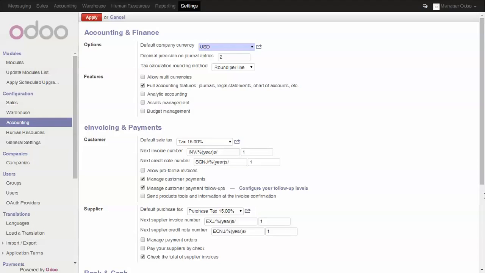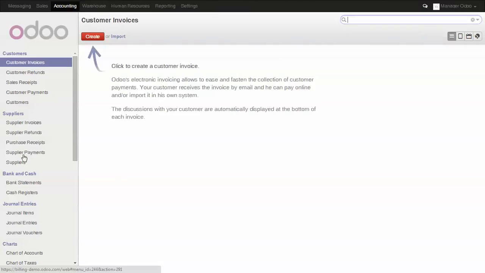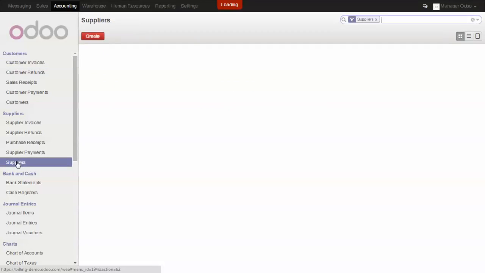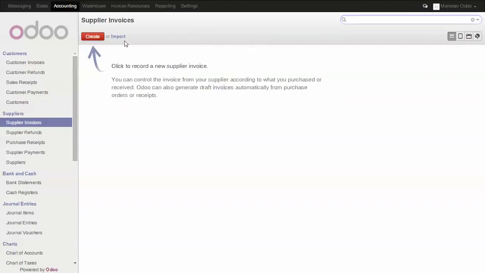Now, to encode supplier invoices in Odoo, you need suppliers in your database. You can create a new supplier from the suppliers menu, as you have seen before. But of course, you can directly create a new supplier from the supplier invoices menu. Of course, you can also create an invoice for existing suppliers. We will now start by creating a new supplier invoice.